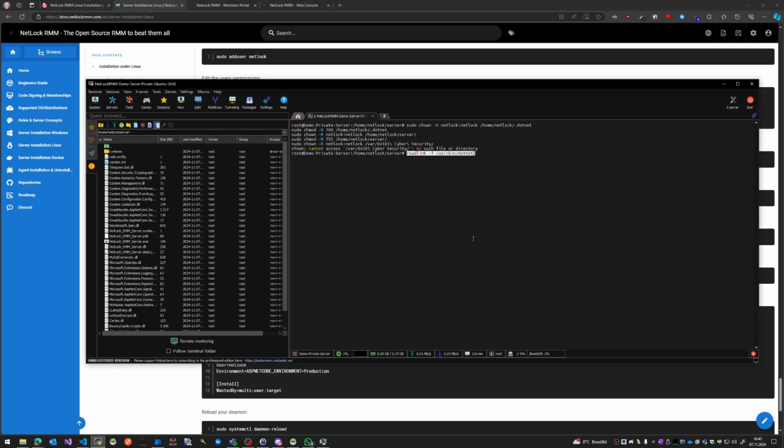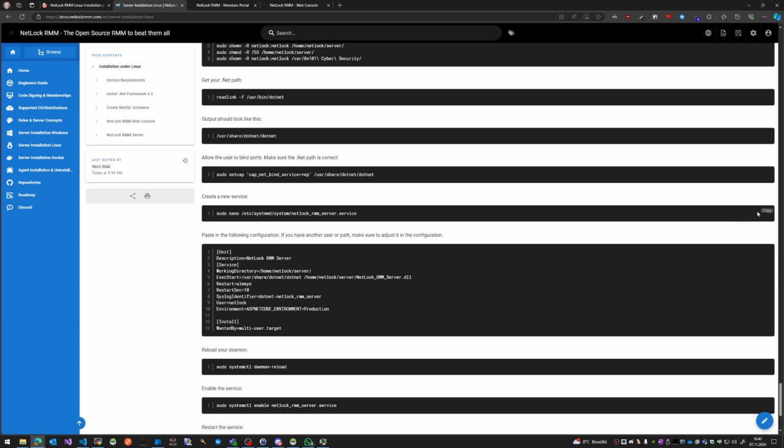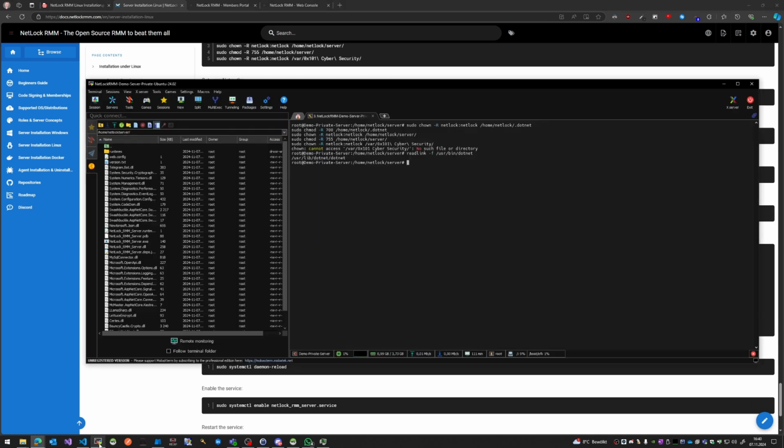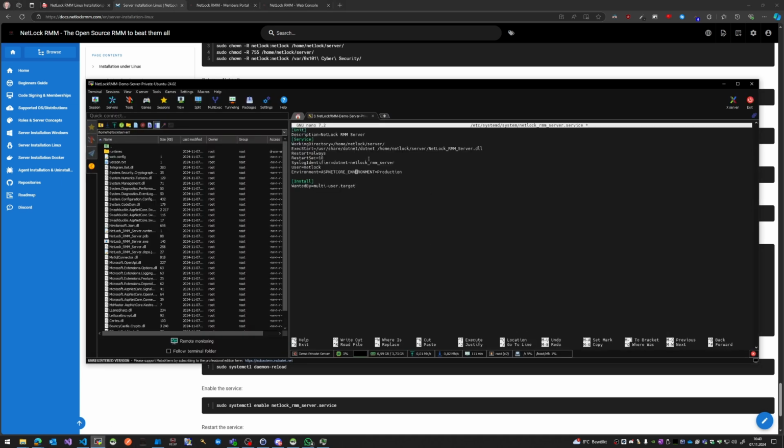Then you can get your dotnet path again. In my case, I already quickly saved it, but I'm going to show it to you again. It's usr/lib/dotnet. Then what we need to do is set the permissions, but that's not required now because you already did that for the web console. If you need to do that, make sure that it matches your dotnet path. Then we need to create a new service based on the template. And now we need to make sure that the dotnet path is matching. In our case, it was not usr/share/dotnet, it's usr/lib/dotnet.